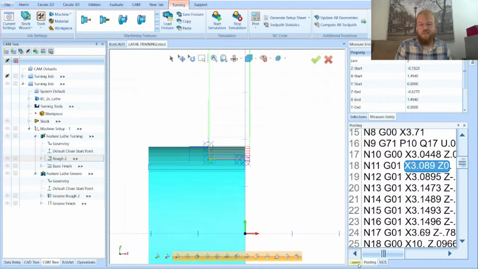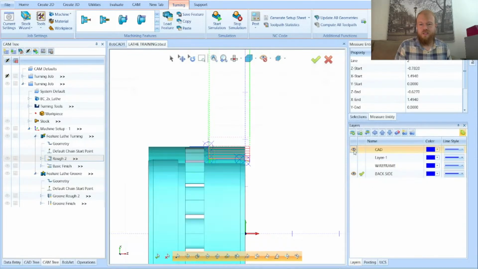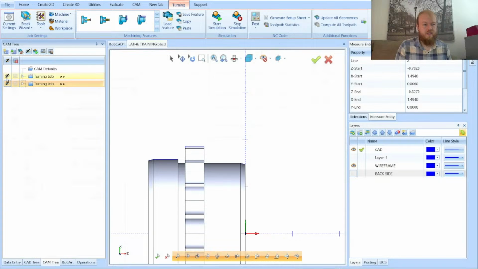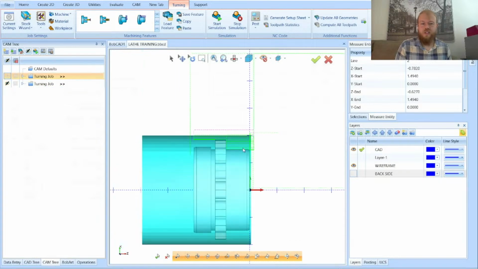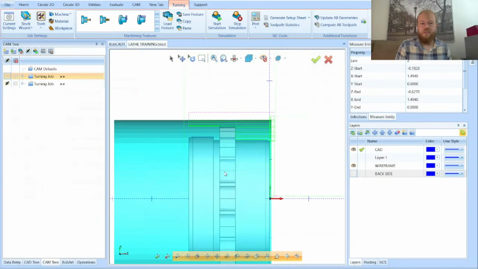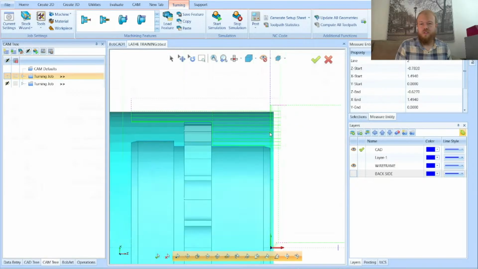All right, let's make this look a little bit nicer here. That, and that. So there's our part file that we start with, doing the facing, turning of the OD, and then a cutoff, and then flipping it over and doing the other side of it. Cool.